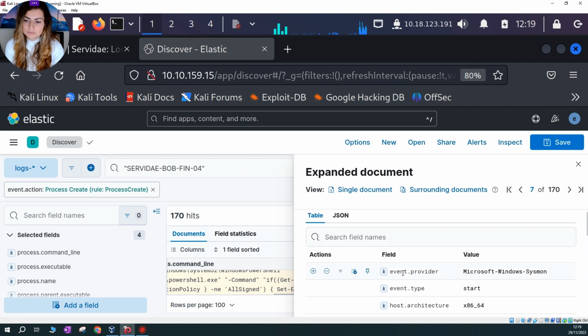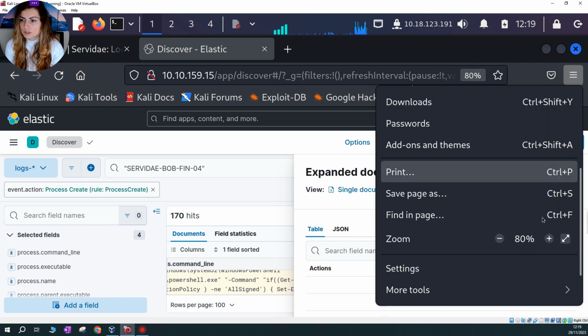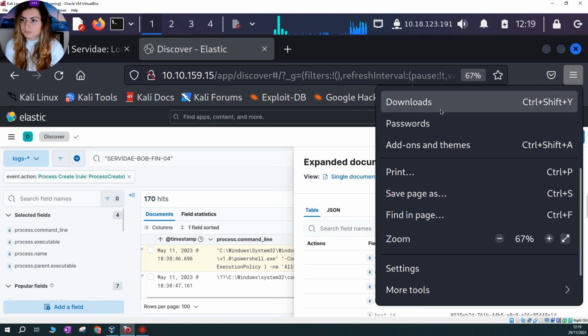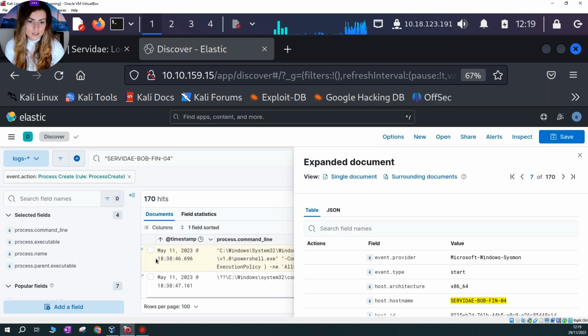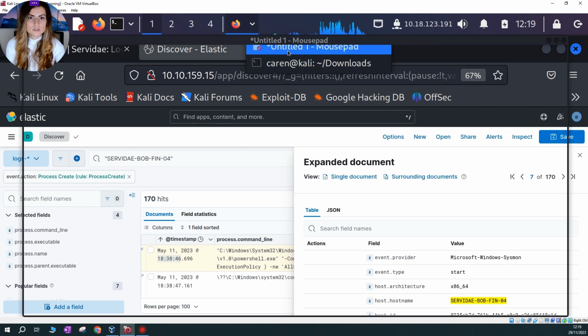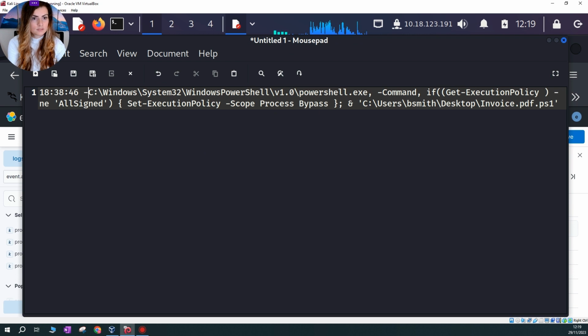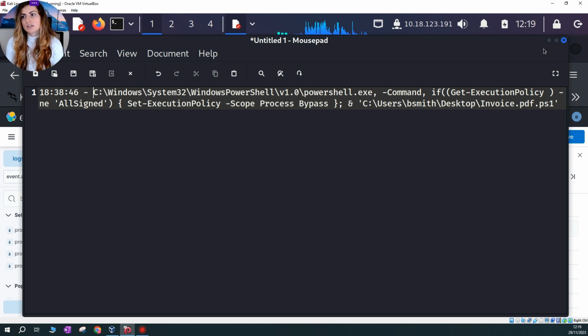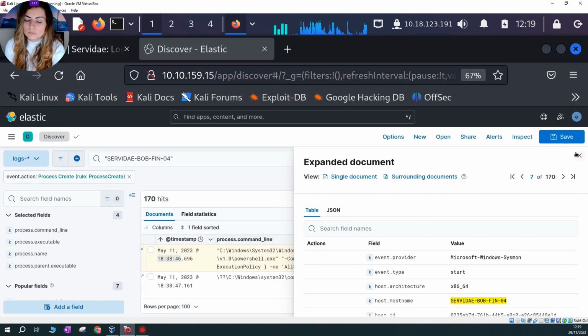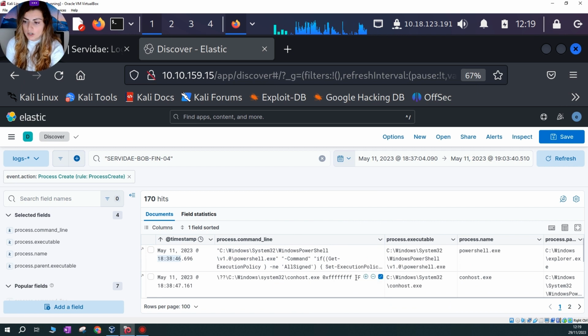All right, probably it's worth adding the time just to keep an eye on the time. All right, we can see this command. So let's carry on and see what else we can find.